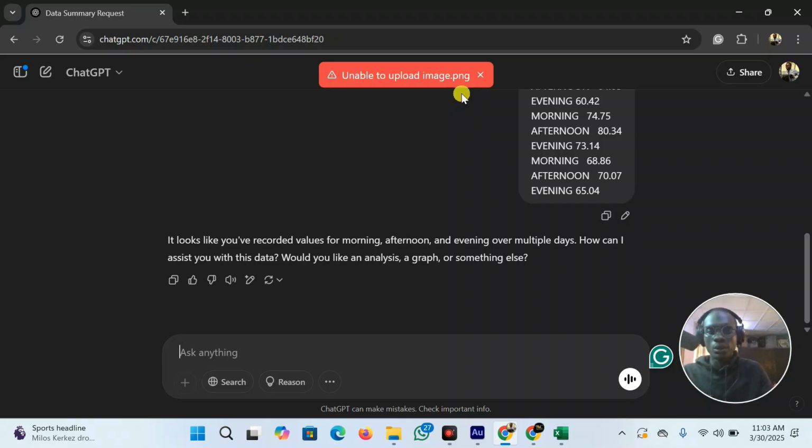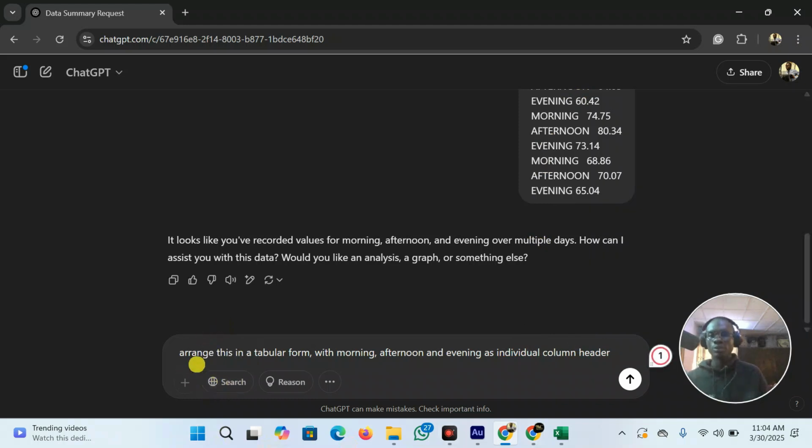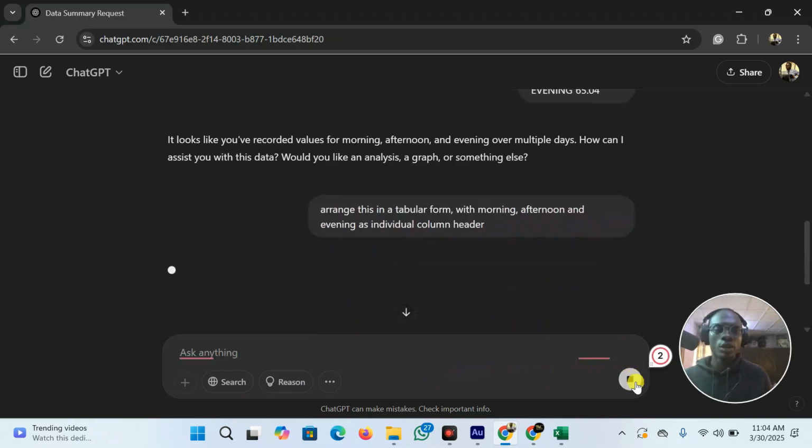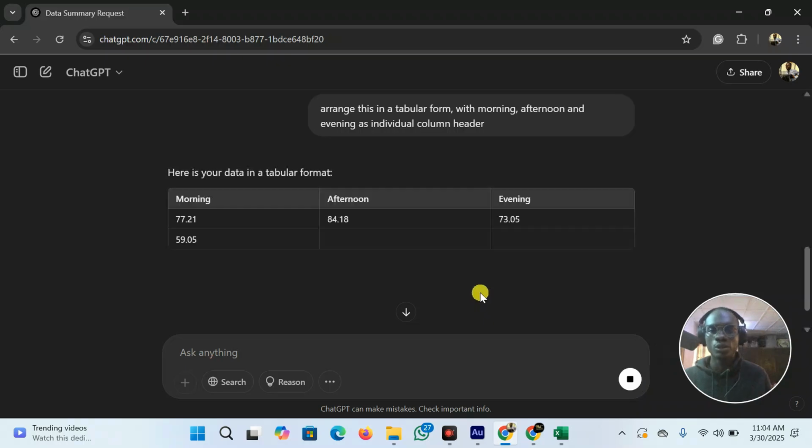So we are going to include our prompt. We can say arrange this in a tabular form. I will give you the prompt in the description below, so let me just go ahead to write the prompt. So this is the prompt: arrange this in a tabular form with morning, afternoon, and evening as individual column headers. So we are going to send this, and let's see what it's going to return to us.